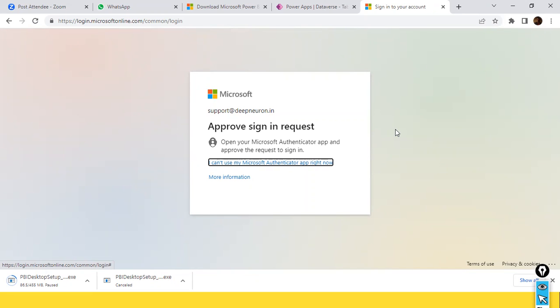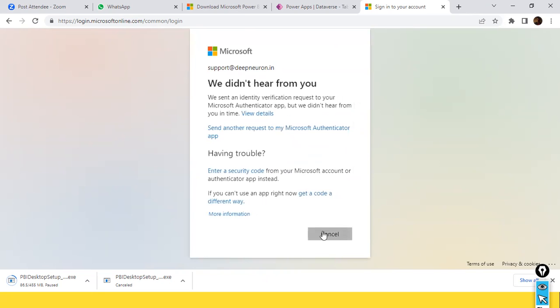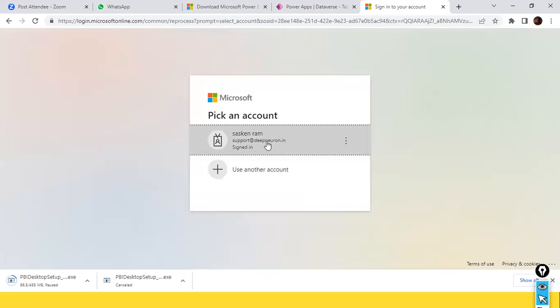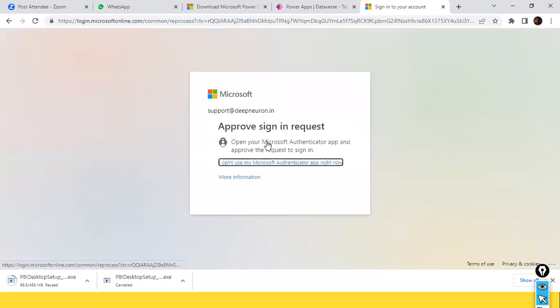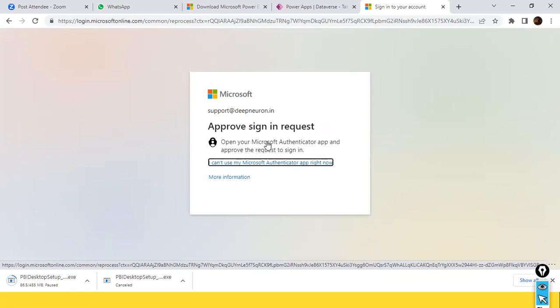Just now I approved it. It will take some time. I don't know why, I just approved it. Still, it takes time. You need to approve it within a stipulated time. Even after getting the message here, the alert takes time.